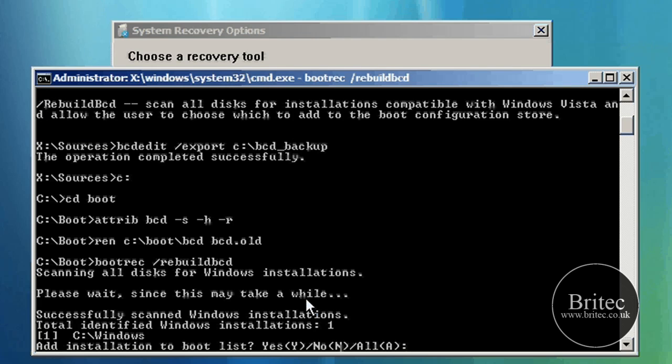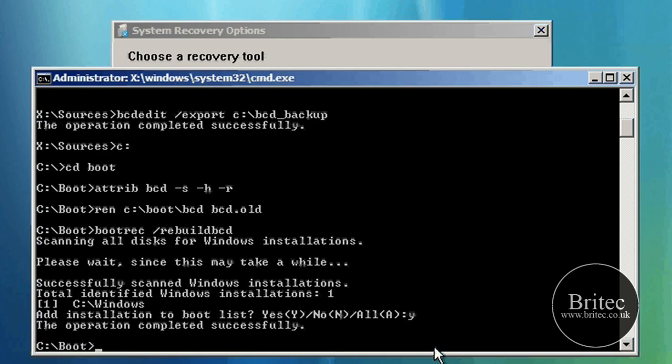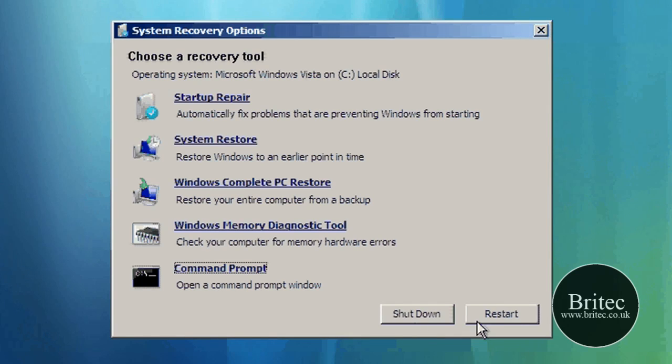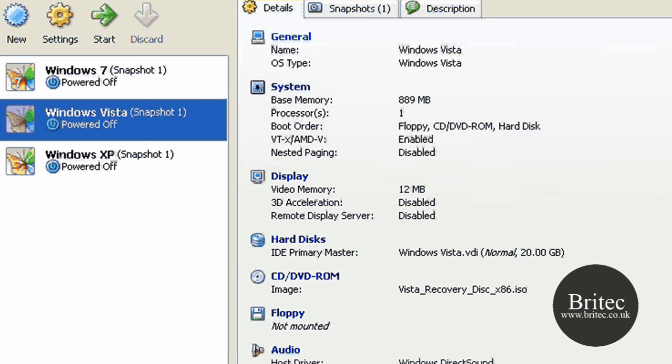Okay, now what you're going to get after this is it's going to scan for your Windows installations. We want to do it on one. Now if you've got a dual boot, just bear in mind you've got to make sure that you've selected the right one. It's only got one, so I'm going to say yes and click enter. Okay, and that's it, it's done. So we're good to go, and that should fix a lot of your bootup issues and problems that you may have. Now you want to type exit here and reboot the system, and you should be good to go.